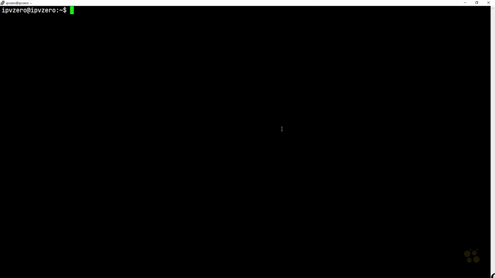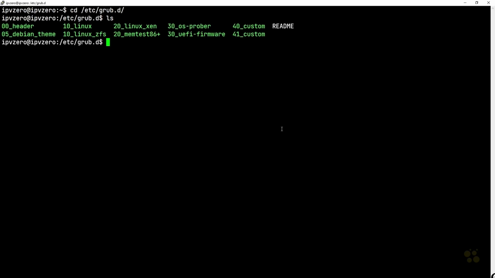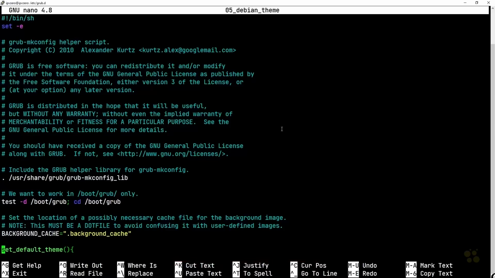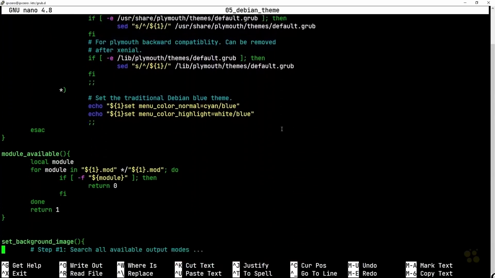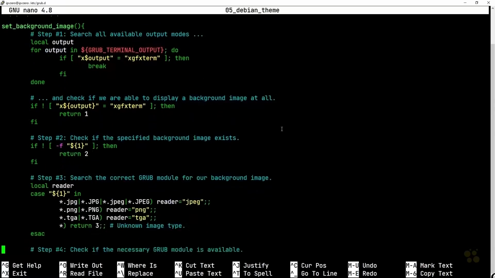Okay, so if we go into the etc directory and then into grub.d, and do an ls, we're going to see these configuration template files. We can actually go in and look at these if we so choose. Let's go into, say, Debian theme, so 05, and hit enter. We can see what we have in here. This is ultimately a long bash script.